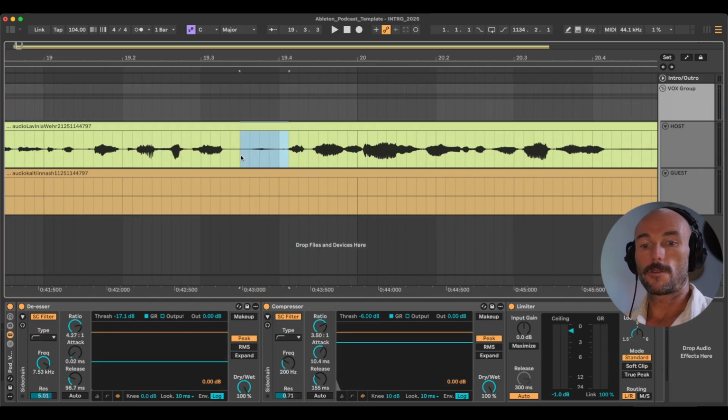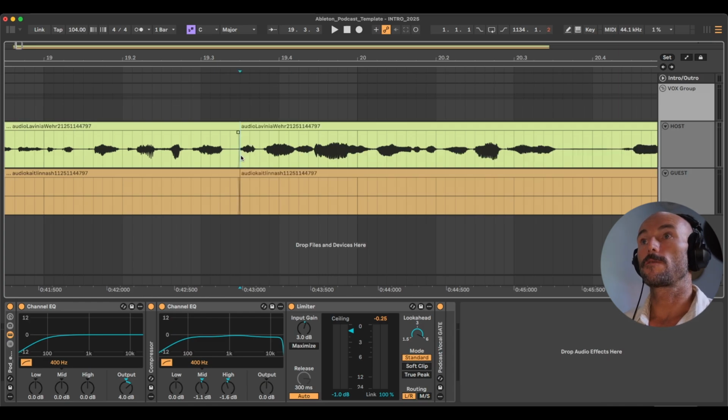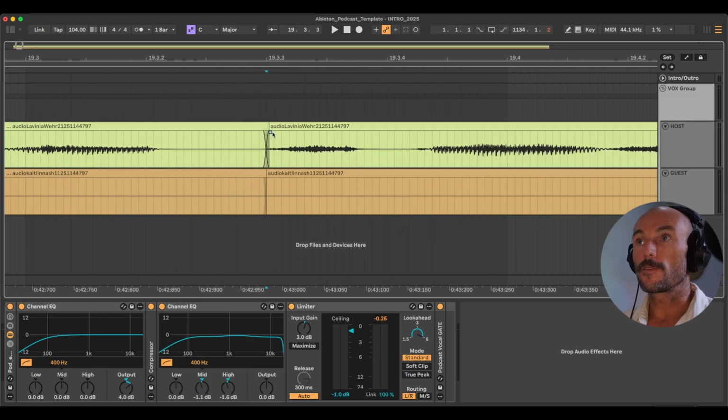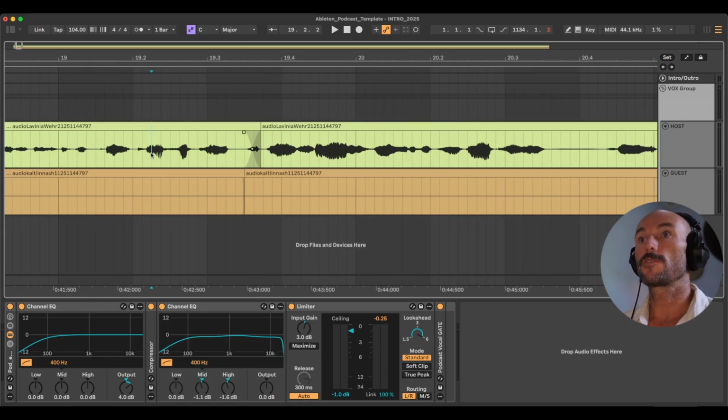All right, so Shift Command X. You'll notice that where you make cuts in Ableton, it creates these automatic fades. So you can use those to create smooth transitions.